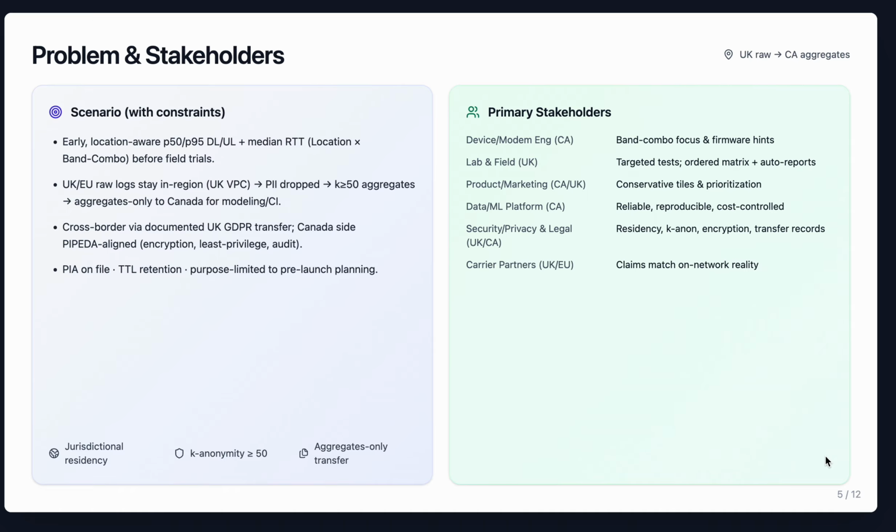Problem and stakeholders. Before launches, leaders want to know: if we ship this SKU in the UK, are we about to embarrass ourselves with bad throughput or latency? They want the answer by locale times band combo, not just whether it supports band N78, but what the likely P50 and P95 downlink, uplink, and latency are there. They do not want to wait around for 3 to 6 weeks of field and lab testing to get that. So the hard part is going to be privacy.